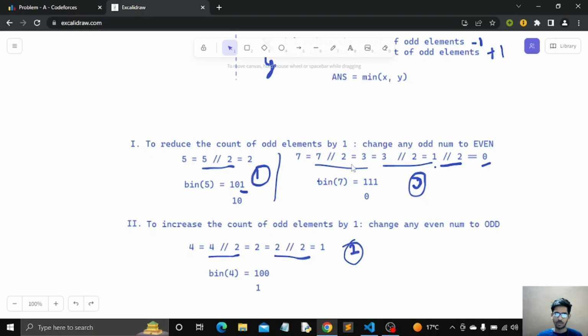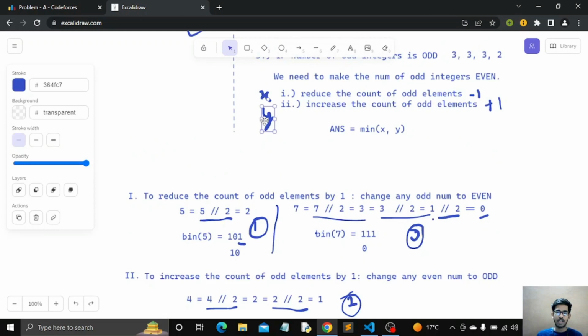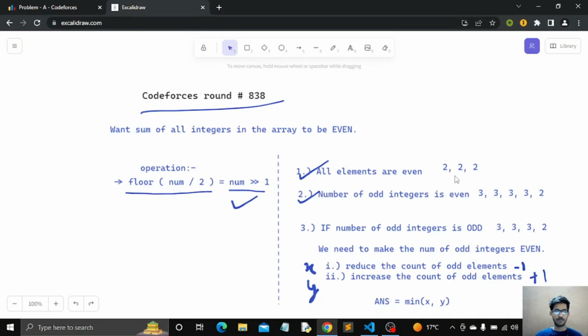So we'll iterate through the given array, and for each even element, we are going to find the number of operations it will take to change that even number into an odd number, and we are going to keep track of the minimum number of operations, and that will be our y. As we have discussed, our answer will be the minimum of x and y. So this was the logic. Now let us look at the code.